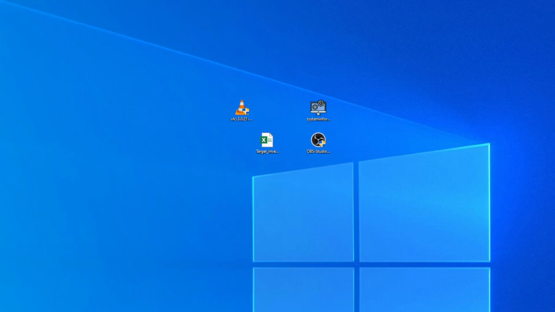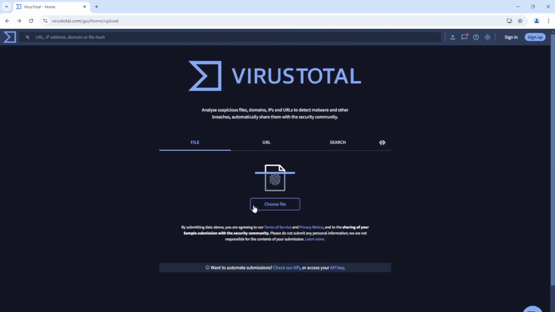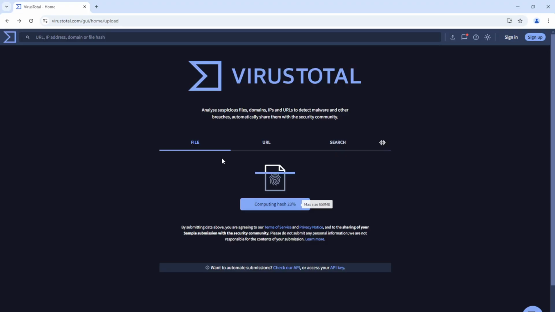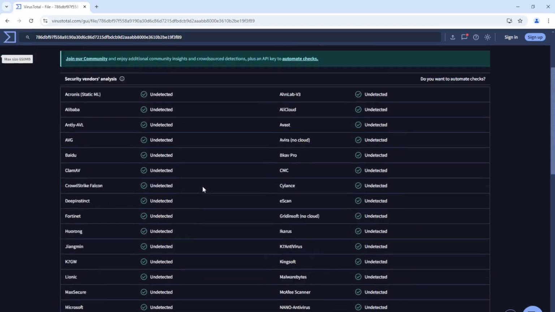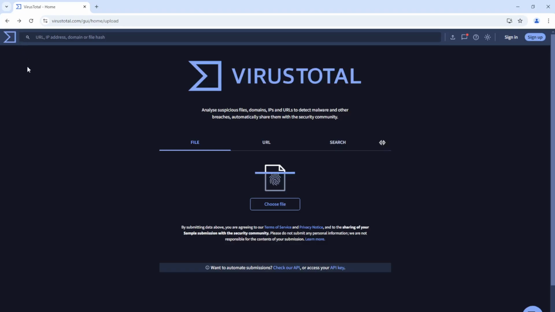The next thing I want to do is click on the back button and choose the next file. The next file is OBS. I'm going to open OBS, and for those who don't know, OBS is broadcasting software that helps you make nice videos, and you can use it to stream also. It's all green, no vendors flag it, and I'm going to click back. So I'm going to keep it.